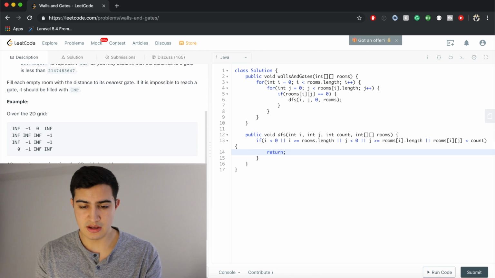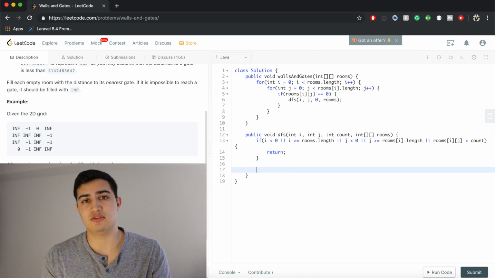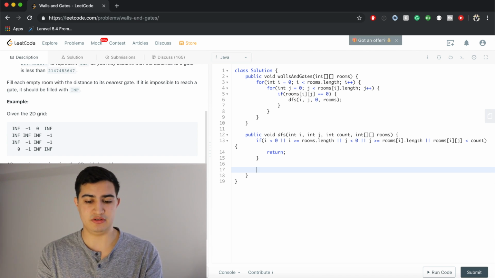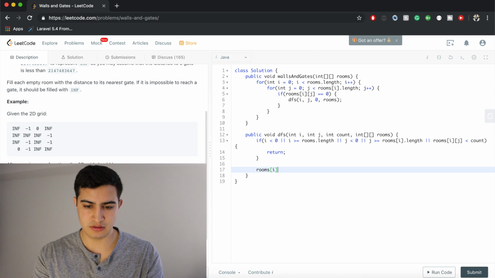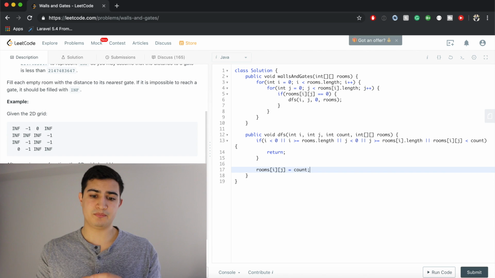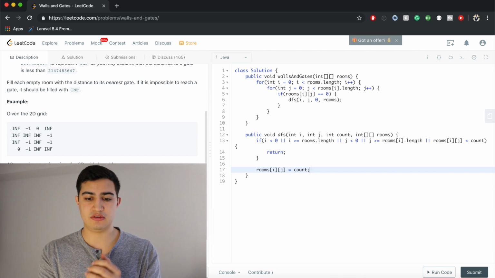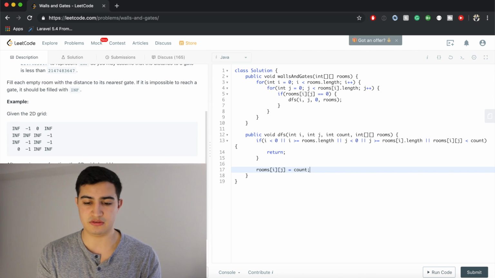And otherwise, if this if statement doesn't trip, we actually need to record the distance that we have in the cell that we're on, right? So we just say rooms[i][j] is equal to our count. So again, that's just setting the distance. We're saying, okay, it takes 5 or 2 or 3 distance to get to the cell that we're on from whatever gate we're calling a DFS on.